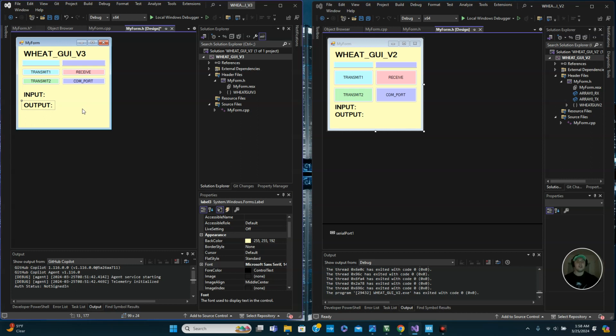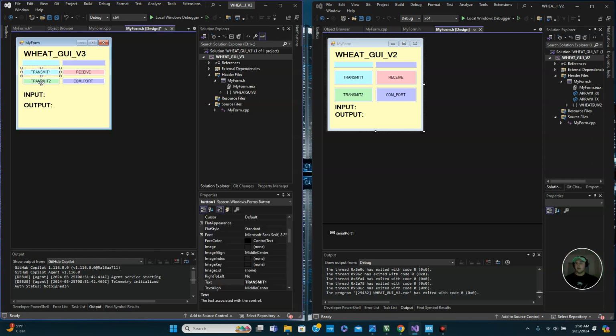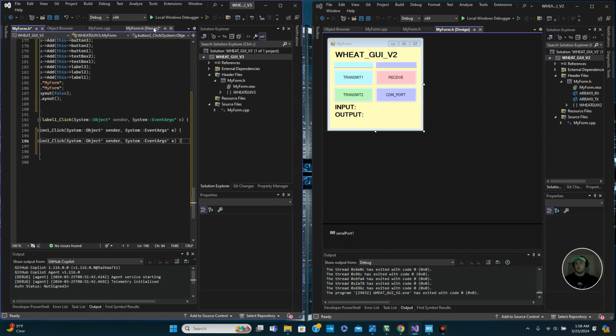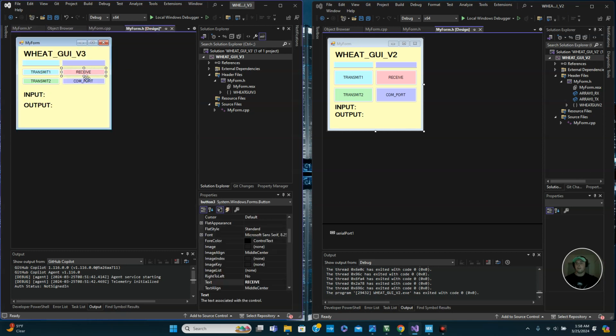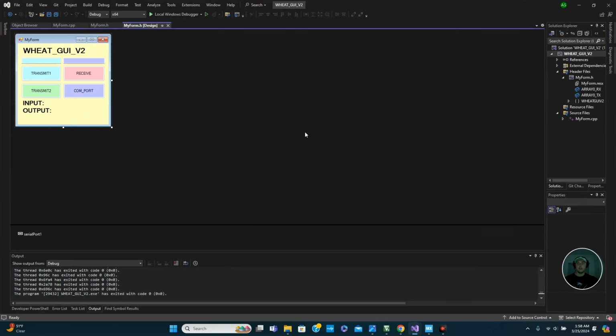Okay, so the buttons are about where they need to be. What we do now is we click on button 1, and that puts that there, or moves the code over. We click on button 2, and click on button 3, and then we click on button 4.